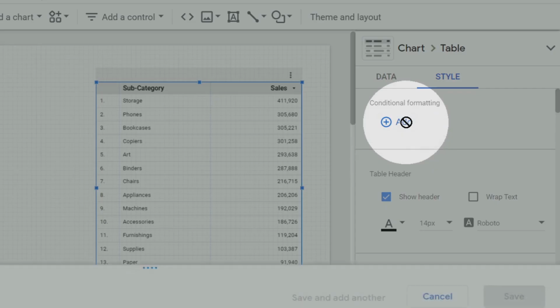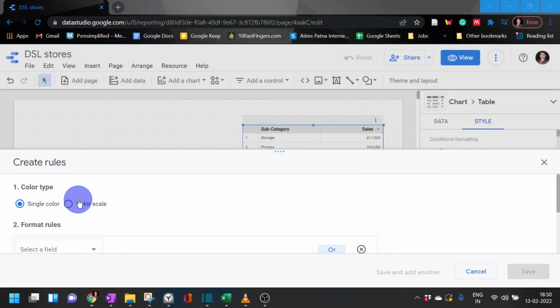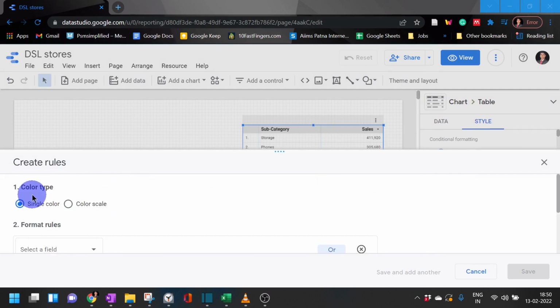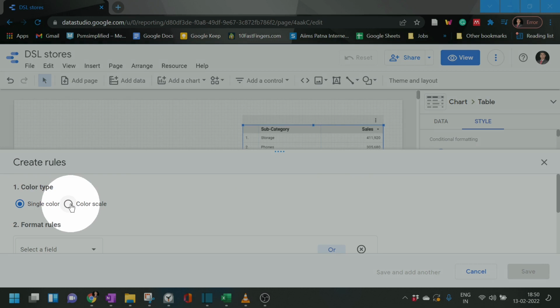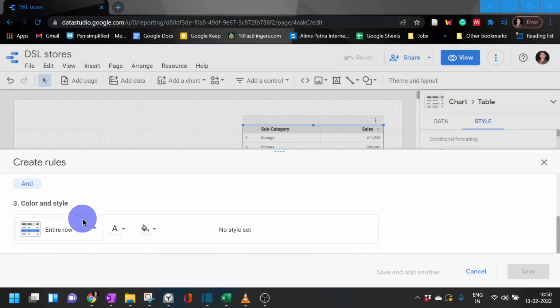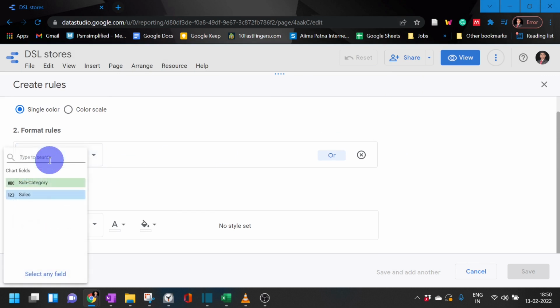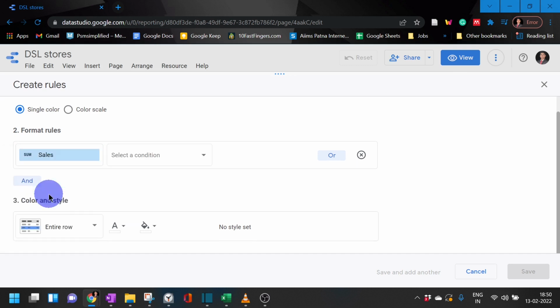Okay, how to do that? I'll just click add, and Google Data Studio is going to give me the following options. First option, color type, whether it's going to be a single color or color scale. As of now, we'll keep it as a single color, and then it's asking the format rules. Okay, what should be the rules? Let's drag this up a little bit. Format rules. So select a field. In this field, if I want to select the sales, I'll just select the sales.